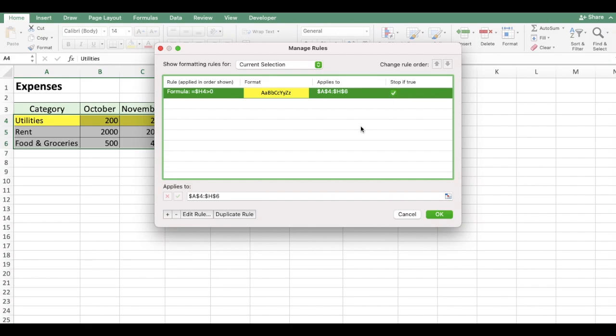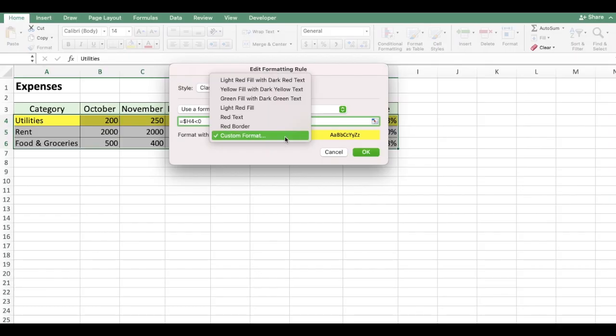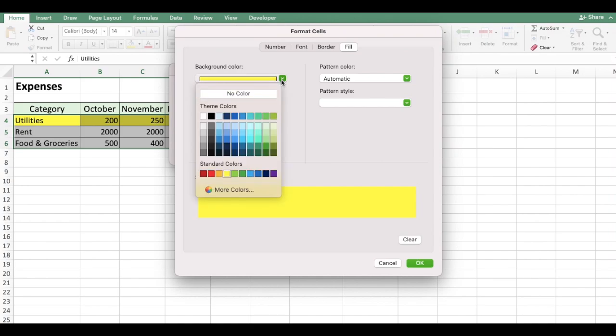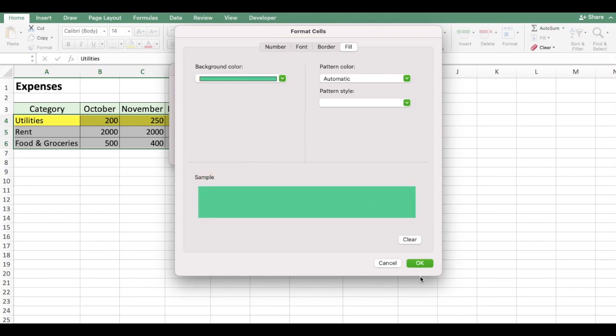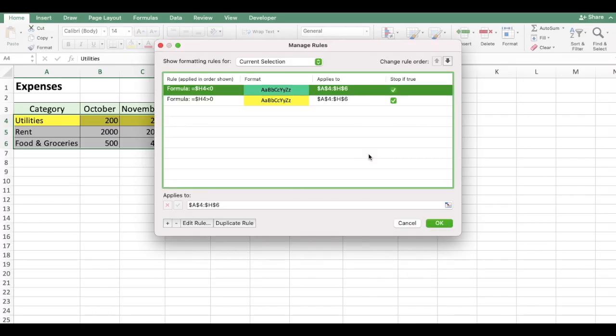Now we are going to make a rule to highlight a row if the value is less than 0. We can duplicate the rule and edit the formula. Click the Duplicate Rule button. Let's edit one of these rules. Select the rule and click the Edit Rule button. Instead of the greater than symbol, type the less than symbol. Follow the same steps to choose a fill color. Click OK. Click OK and click OK.